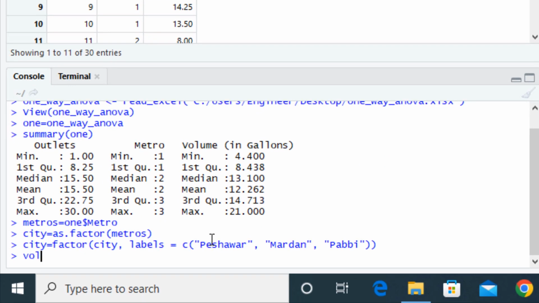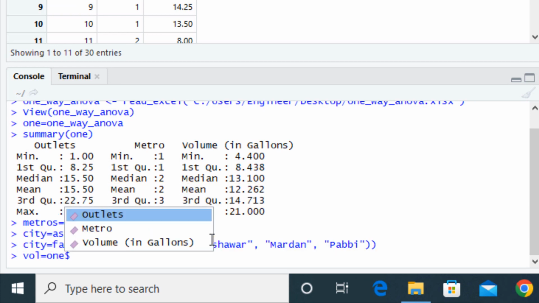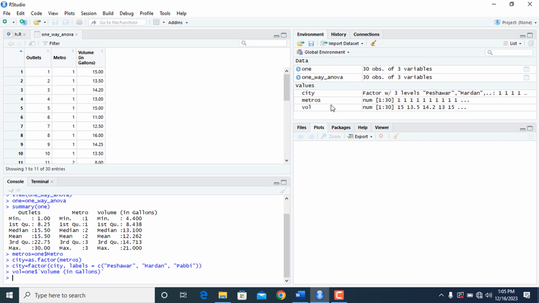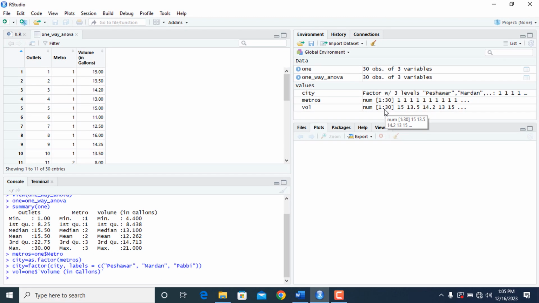There is volume equal to $1 volume included, and press enter. You can see here the volume is 1 to 30. Now first of all, we have to do a box plot to check whether the data is normally distributed, because this is metric data. Volume is metric data, but this would not be applicable on city, because city is non-metric data, with 1, 2 and 3 values.